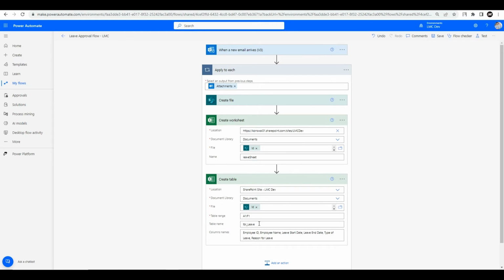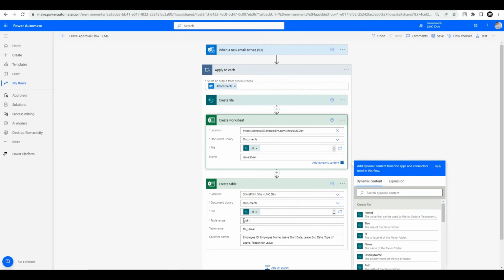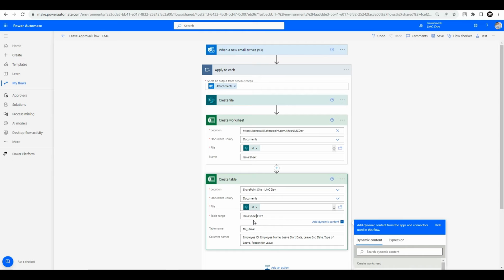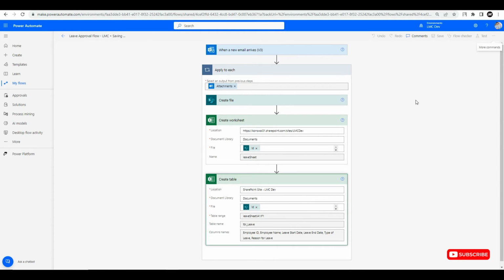Now what we need to do is, wait a sec, before we test this, see this. If we create the table like this, what will happen? This table will be created in Sheet 1, but we wanted to create the table in a different sheet, in this sheet. So I will have to write Leave Sheet, then exclamation mark, then give this A1 notation. I'll click on save, and once it is saved, I'll test this flow.